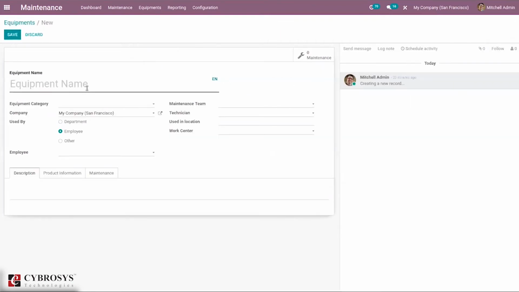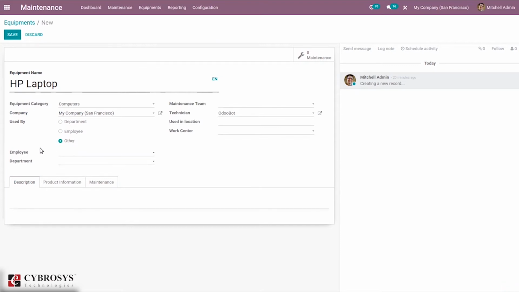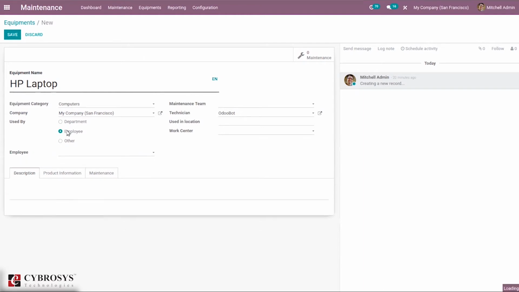Here we can provide the equipment name. So I'm adding one, and we can set the equipment category, setting it as computers. Then we can set the company, then used by department, employee or other. If you choose employee, you can provide the employee name here, and if you choose department, you can provide the department name here. If you choose other, we can provide both employee and department. So I'm setting it as employee, and I can assign this equipment to an employee.